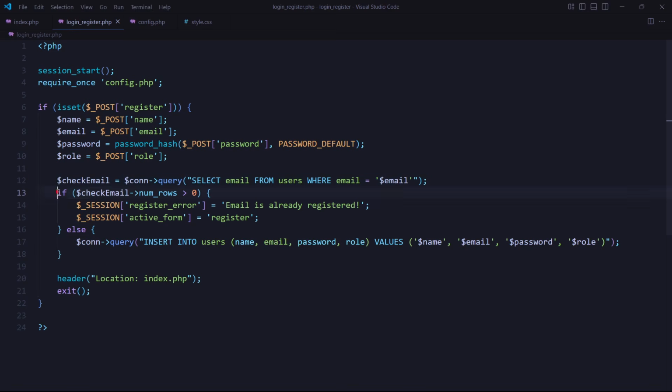If num_rows is greater than 0, it means the email is already registered. We store an error message in the session with the key register_error. Later, we will use this session to display the error message in the registration form. Additionally, we store the active form status in the session with the key active_form, so the page will continue to display the registration form when showing the error message. If the email is not registered, we add the new user's data to the users table using an insert query.